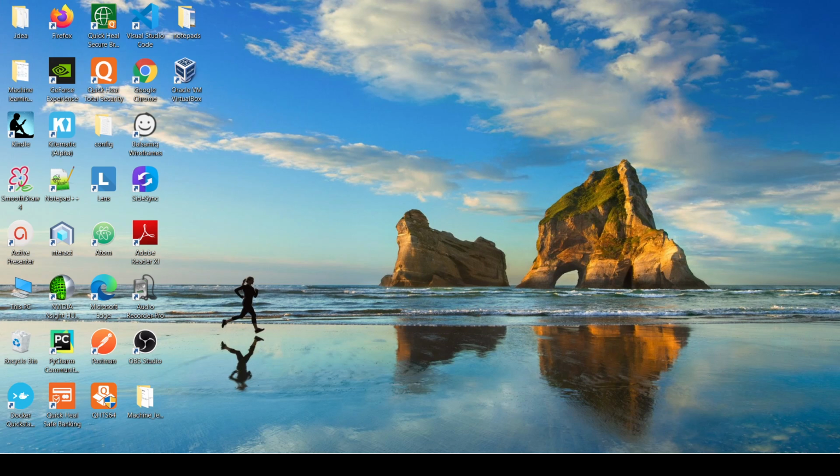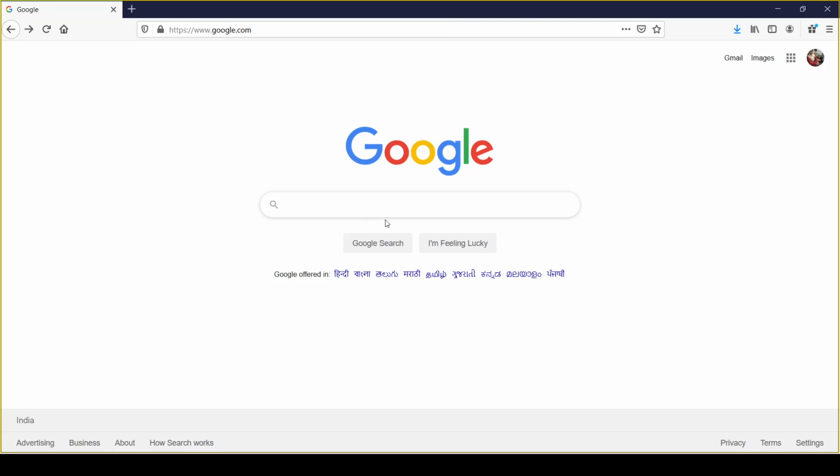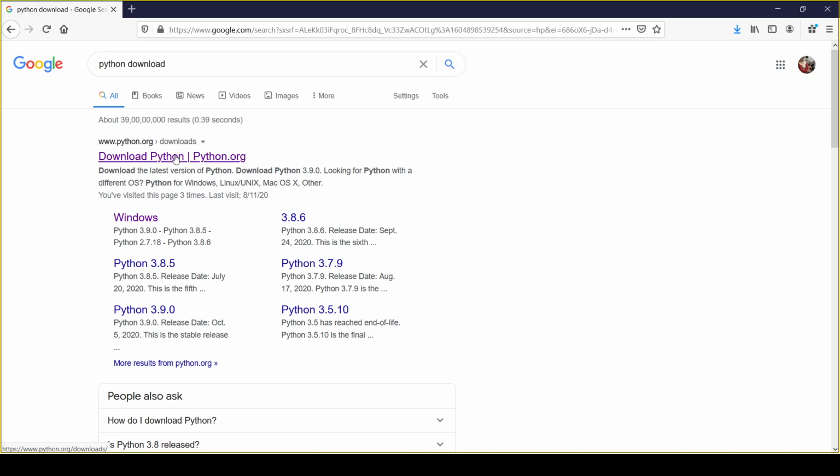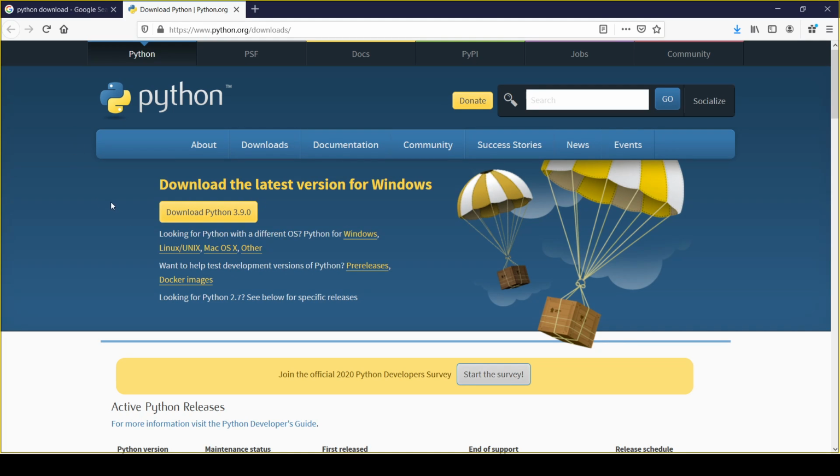In order to start the Python installation process, first you need to download Python from python.org. So let's start. Just go to your browser and type Python download, and you'll find the download option in the first link itself, right? And here you can see that we have different installers for different machines, right? So Linux, Mac, Windows, and by default it will provide you an option to download the latest version of Python for Windows. So just click on this link.